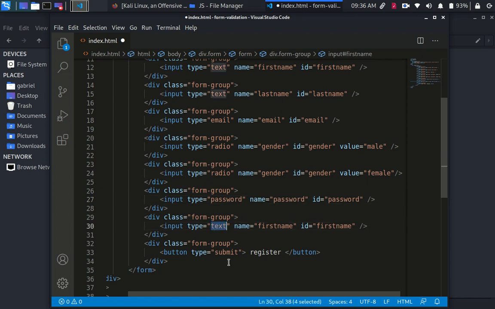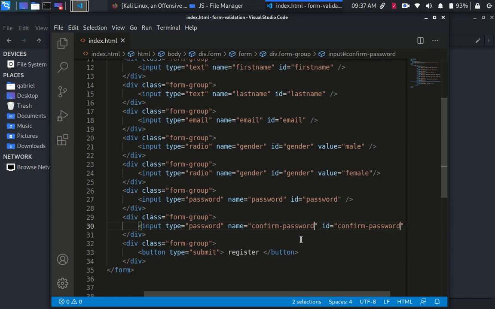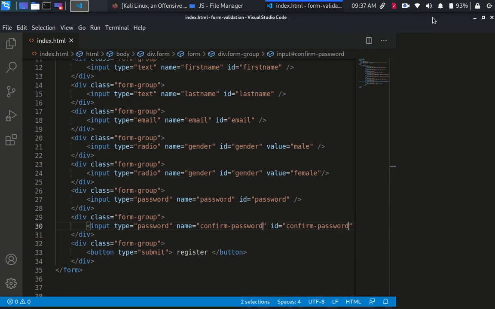And right here too, since this is going to be the confirm password, and the type is password, the name of this is going to be confirm-password. Alright, maybe I could bring this to full screen.